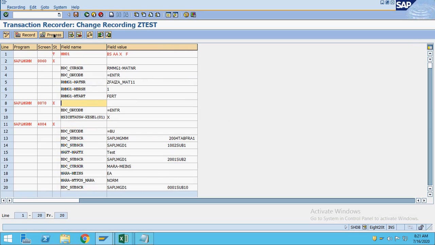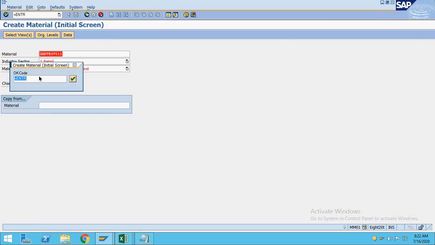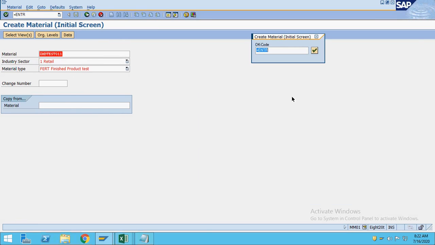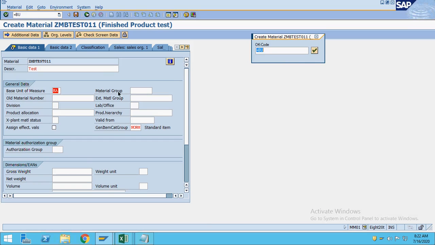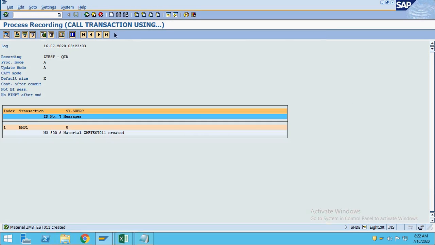Now I'm going to run it. Let's give another material over here, JET MB test 011. Click on process, click OK. Now you can see that everything is coming over here. Click OK, automatically it is selected, and here it's coming too. I think in that recording the value was not present, that's why it was creating the problem. The base unit of measure description was not present. Automatically equal to BU is coming now.